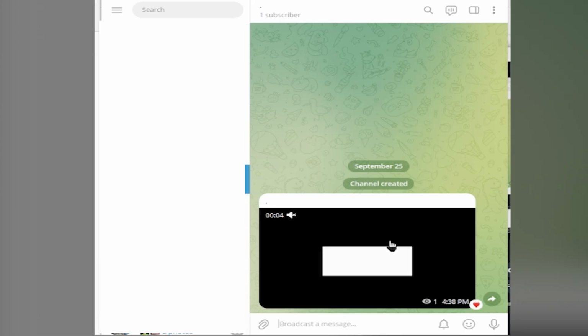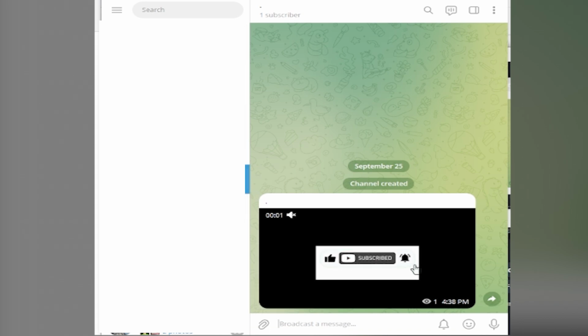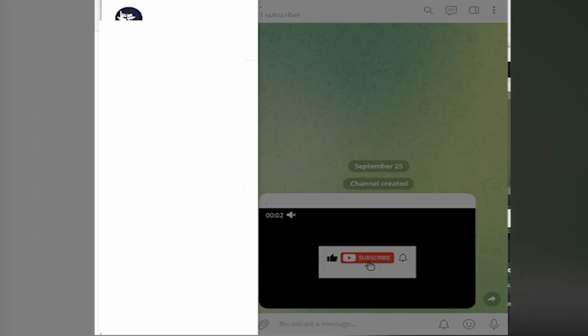Alright, to use Telegram as cloud storage, there's a couple ways that you can do this. You can upload a video file or a photo by going down to the bottom left hand screen under the channel you have just created. But if you don't know how to create a channel, then go to the top left hand screen and click this next to search, and you want to click the second option, new channel.